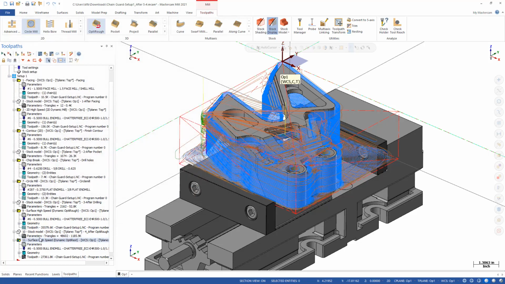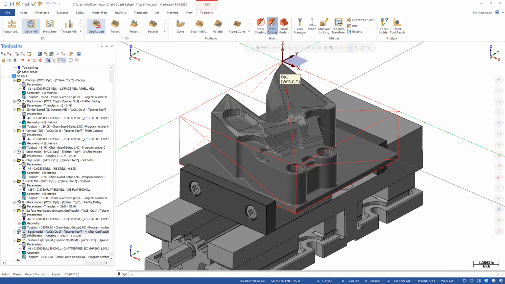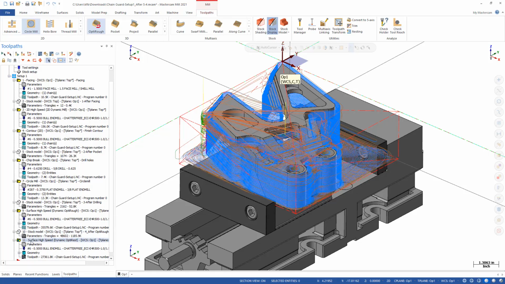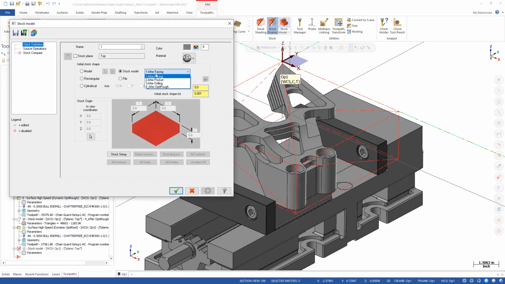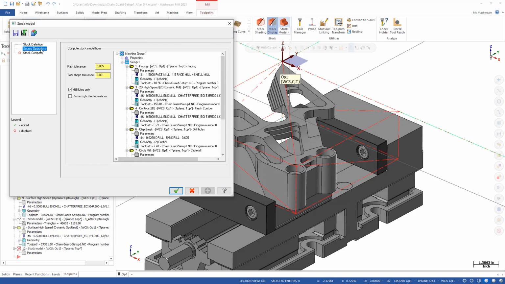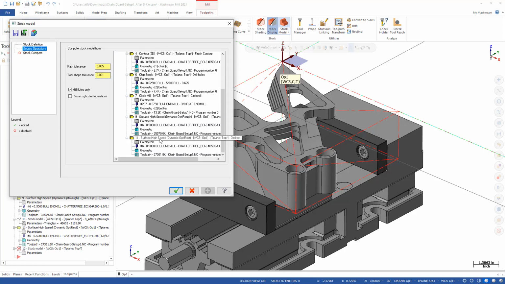At this point, let's create yet another stock model, using the stock model from OptiRough as our initial stock shape, and then we'll use this toolpath to compute our final. So let's go up to stock model. Again, we started with 1 and 4 was after OptiRough, so we're going to have this one called 5 after OptiRest. The stock model we're going to use as the initial stock shape is 4. And then under the source operations, we're going to make sure that we choose OptiRest as that operation.